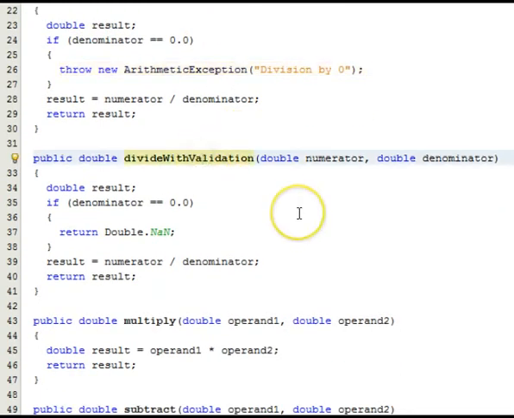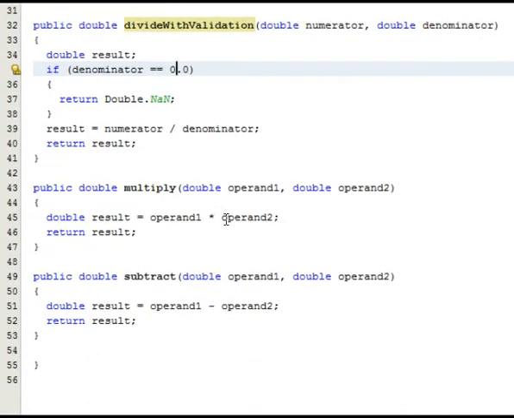Divide with validation takes a different approach. It checks if the denominator is 0, and it doesn't throw any exception. Instead, it's going to return not a number for the result. So that is a valid double. This is a way to avoid the overhead of exception handling. Whenever possible, alternative simpler methods should be considered, such as validations and special values. It's a trade-off that has to be considered, the pros and cons.